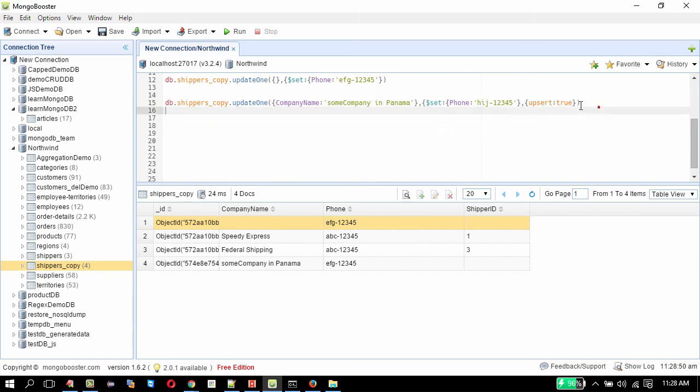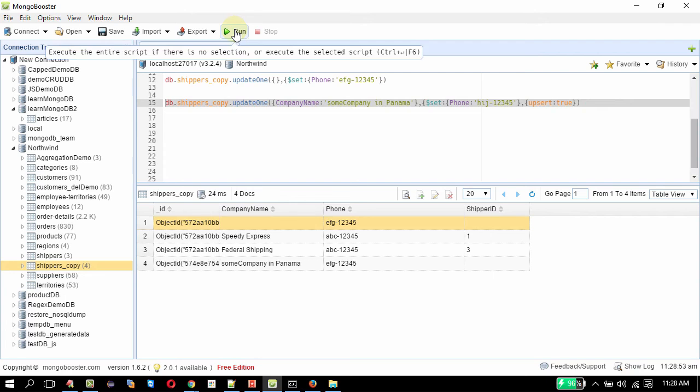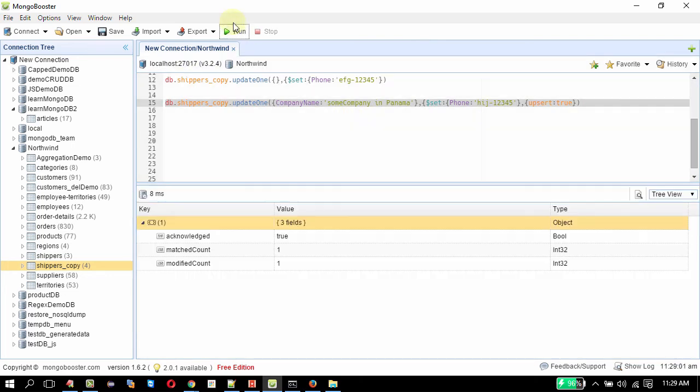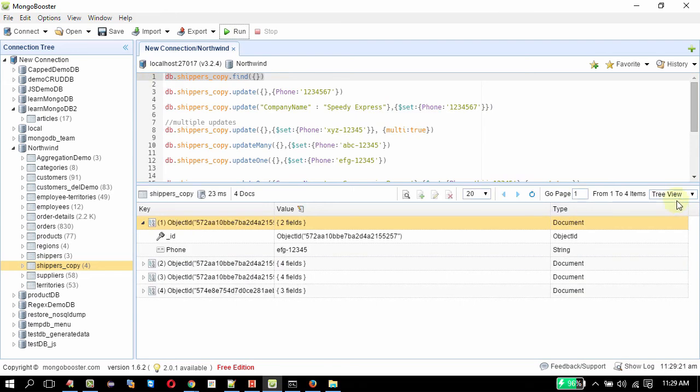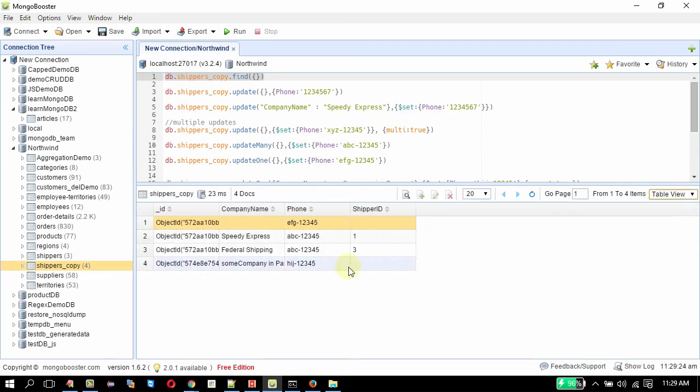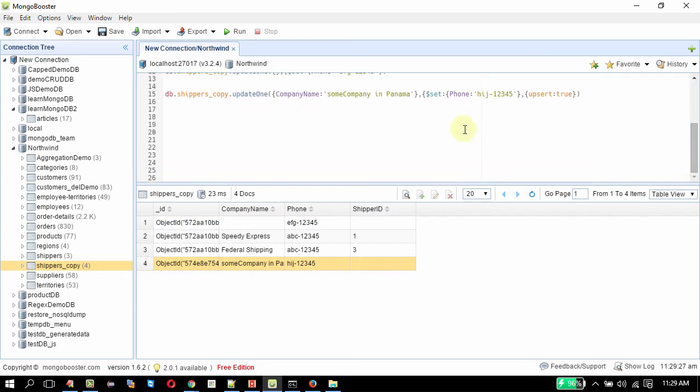On executing this query, we must see this phone number get updated because we have the same query matching document over here. So modified count is 1, means we got an update. On table view, this is how it works. It has just updated since it has found a matching document for this query. So with the upsert true option, you can go for update, or if there is no matching document, it will create a new document for you.